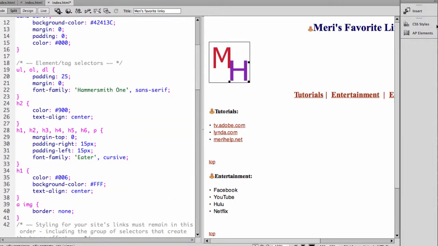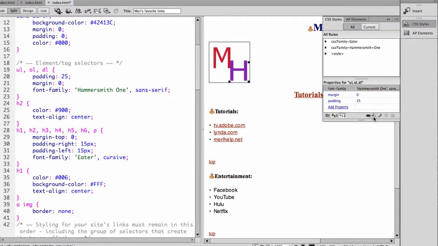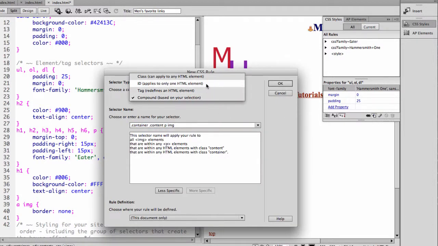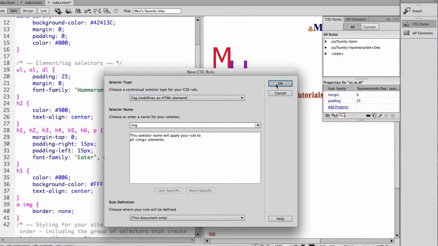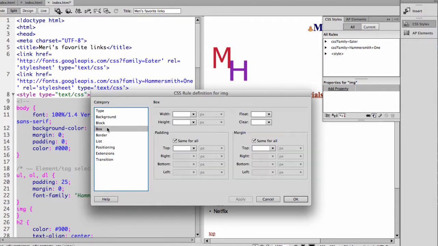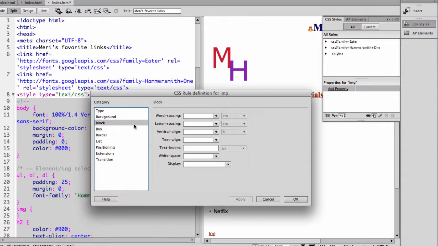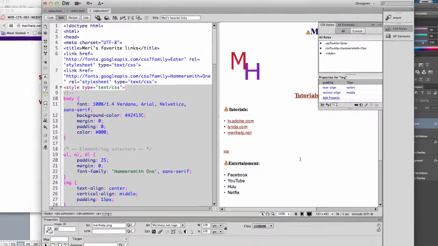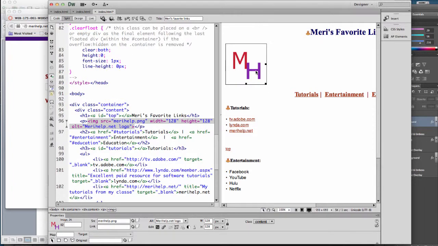Best way to do that, again, CSS styles here, we'll just add one for images because this is going to be my only image. So we're going to move on for the tag and block, vertical align, middle, text align, center. And then I do actually like a little bit of padding around mine. I'm going to put 15 pixels of padding around it. That should have centered this image.